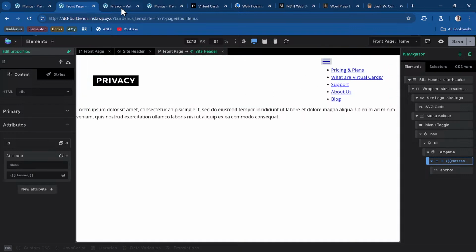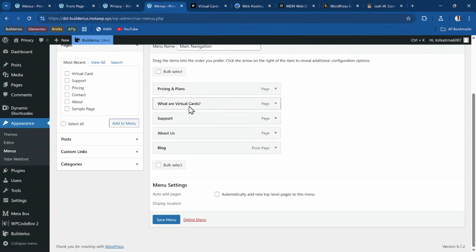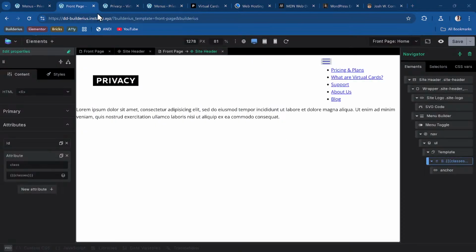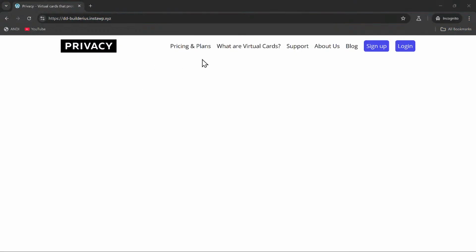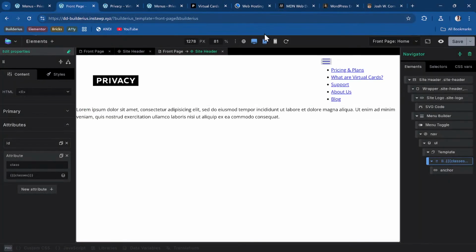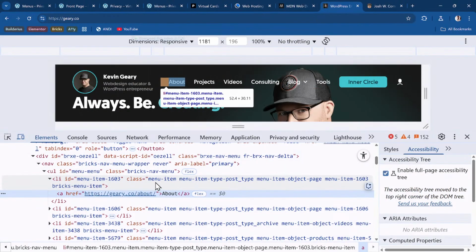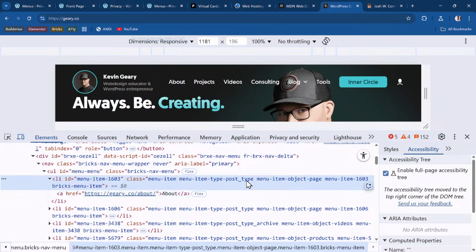So in the case that I want to get those classes that come with the WordPress menu, is there any magic I can use? Like all the regular classes that come, menu item type, post type, all of these classes. Is there any kind of thing I can use to get those classes?